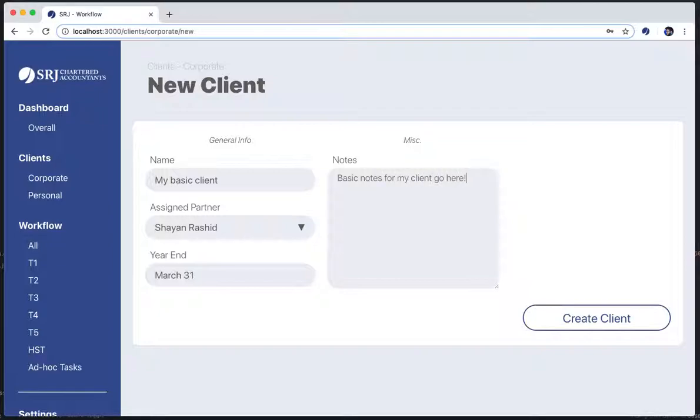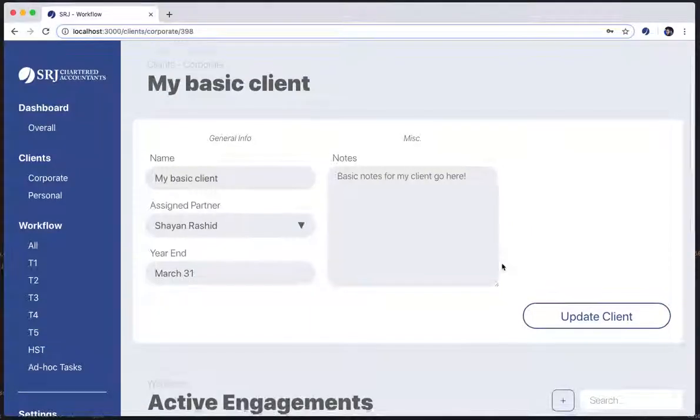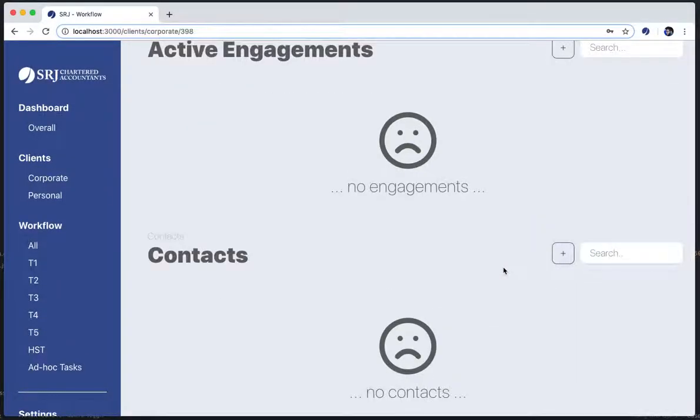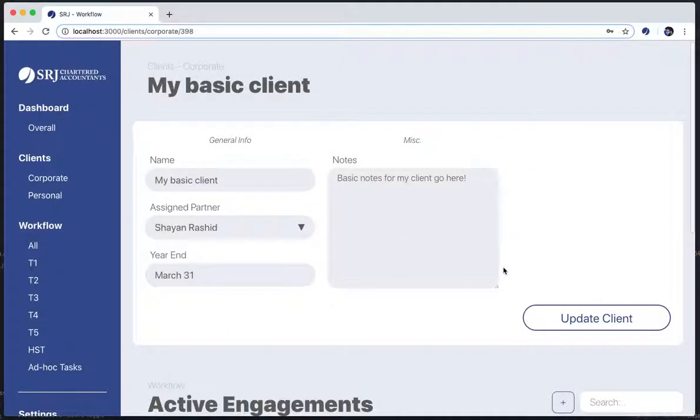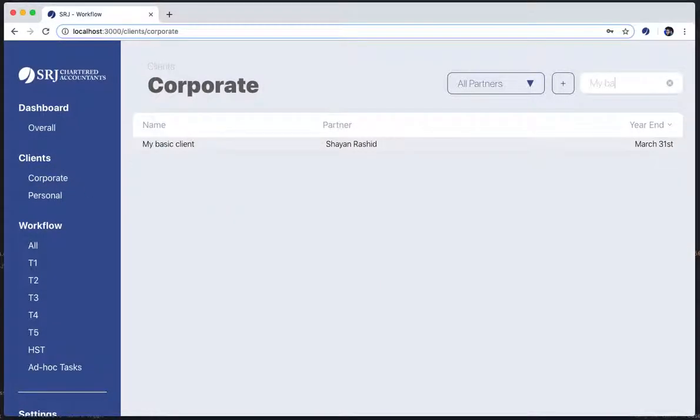So I'll go ahead and create this client. You can see it created the client, and now you're in the edit mode for the client. If we go back to the corporate listing and I search for my basic client, you can see it comes up like that.